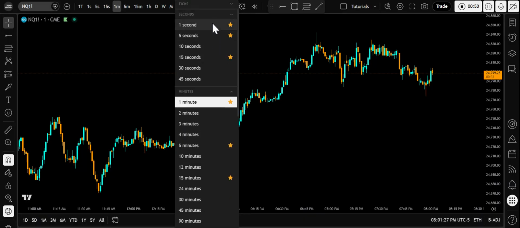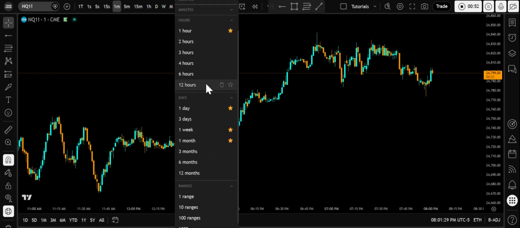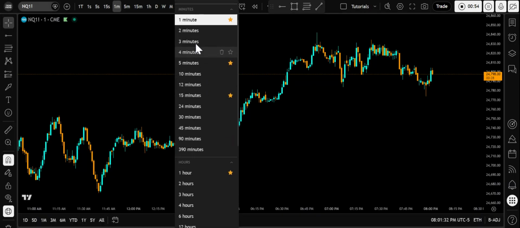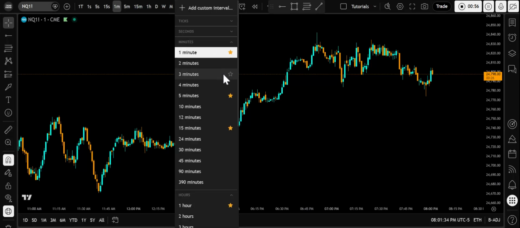You can also shut some of these if you don't need them. So that's another easy way to do things. You can also delete some of these from the list if you don't want those, but not all of them can be deleted. Only kind of the more custom intervals.